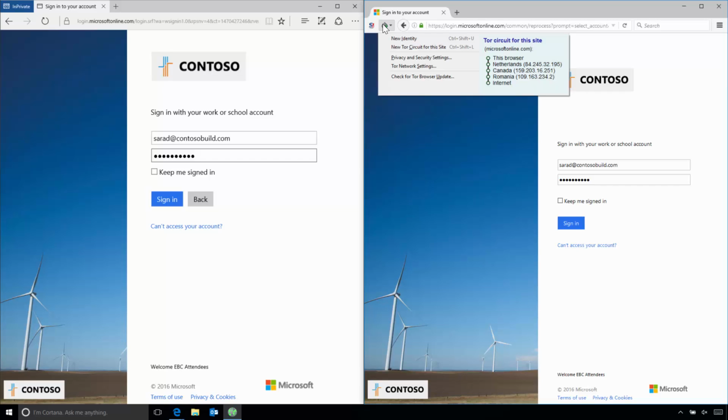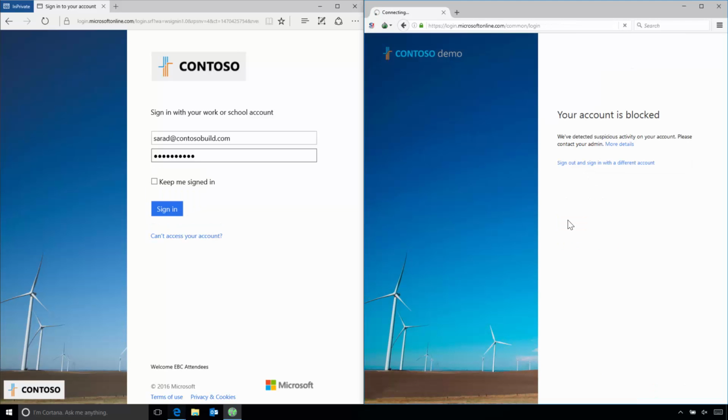If you aren't already familiar with Tor, Tor is free software for enabling anonymous communications, and is a browser often used by hackers on the dark web. Now let's see what happens to the request when sent through the Tor browser. As you can see, the request sent through the Tor browser was immediately blocked, not allowing any type of anonymous sign-ins to occur.